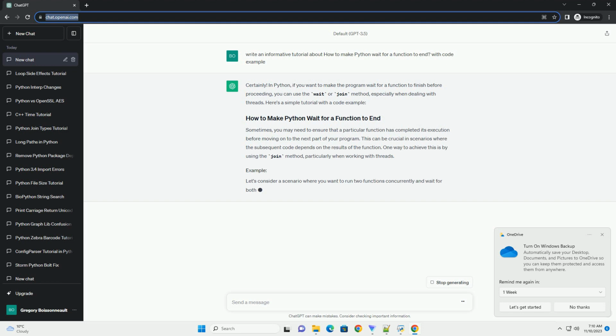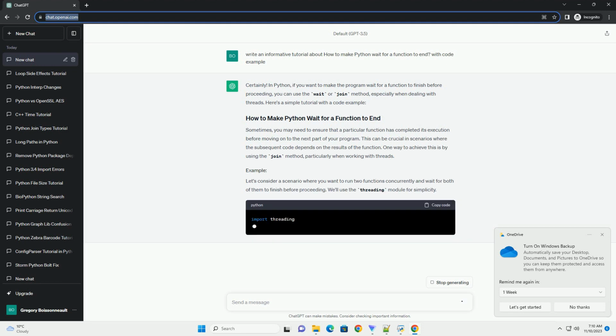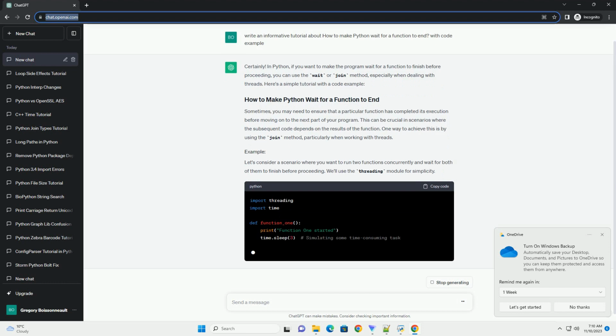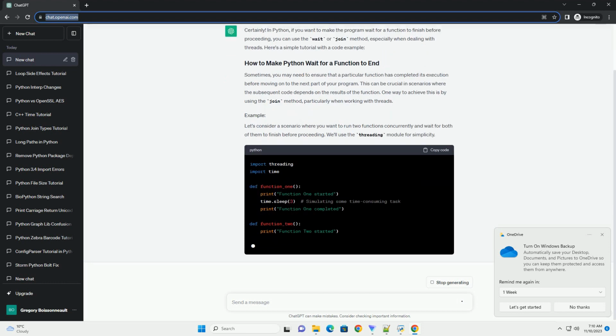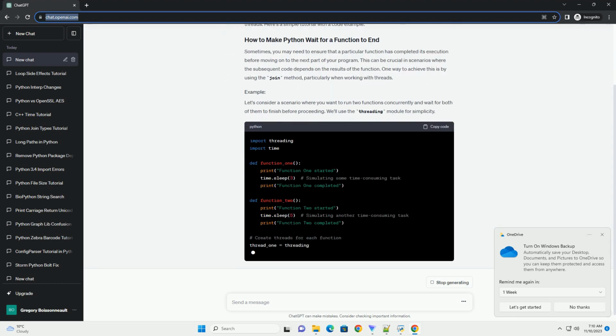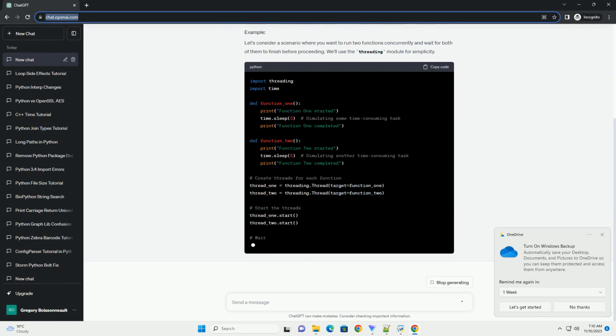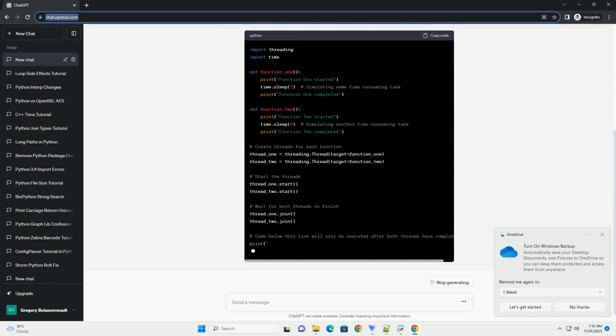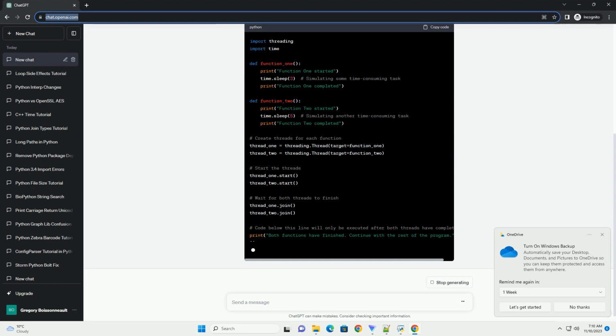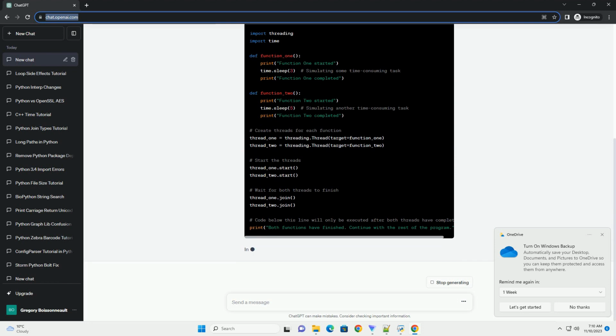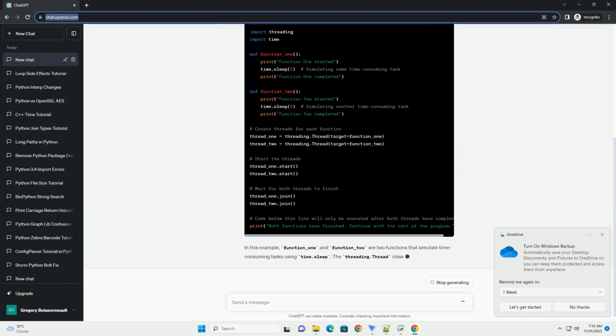Sometimes, you may need to ensure that a particular function has completed its execution before moving on to the next part of your program. This can be crucial in scenarios where the subsequent code depends on the results of the function. One way to achieve this is by using the join method, particularly when working with threads.